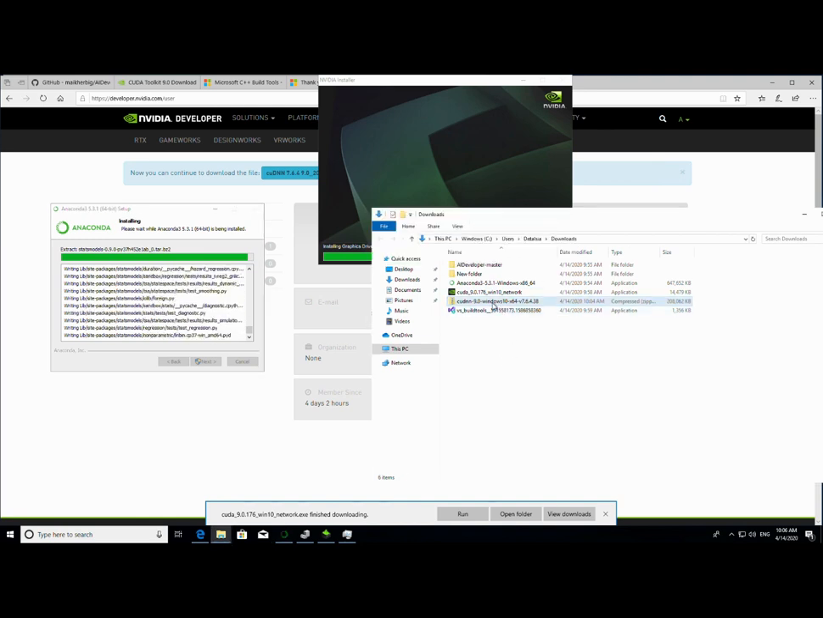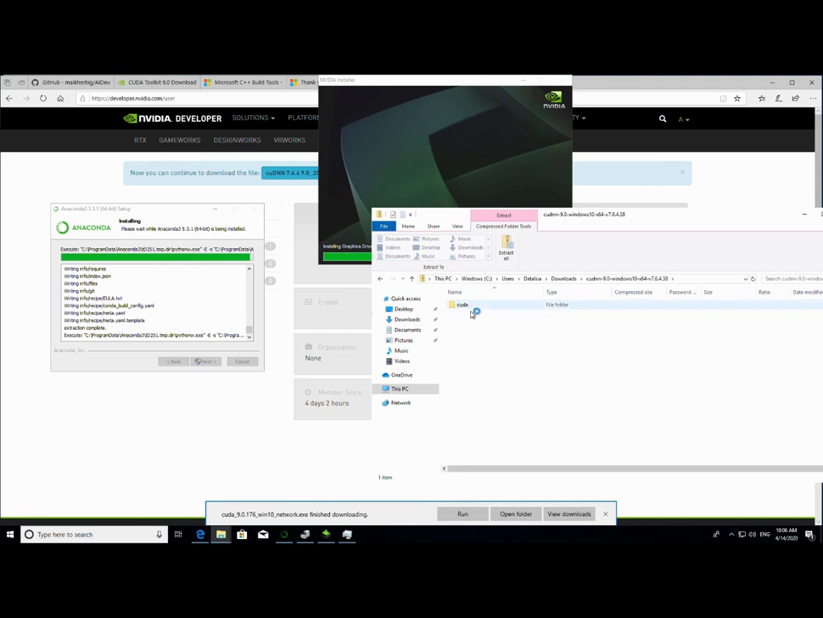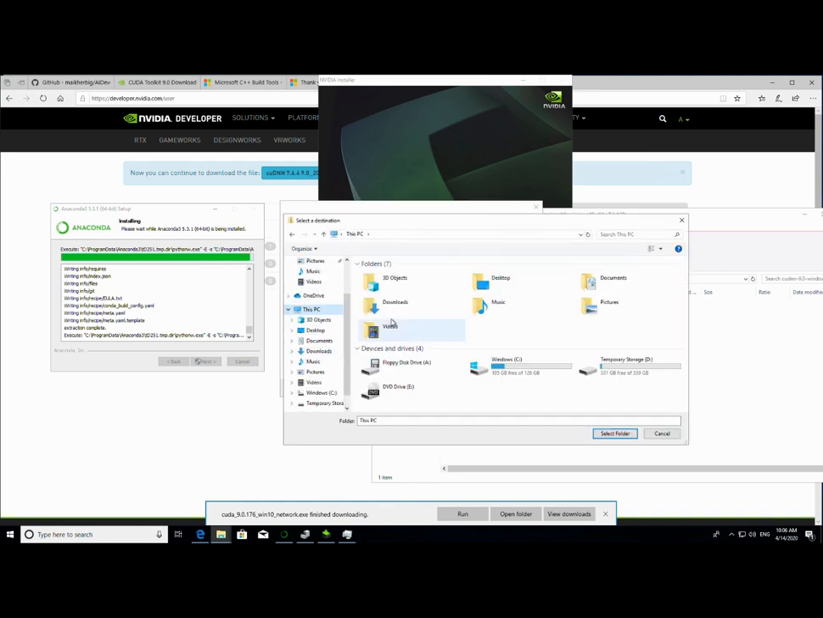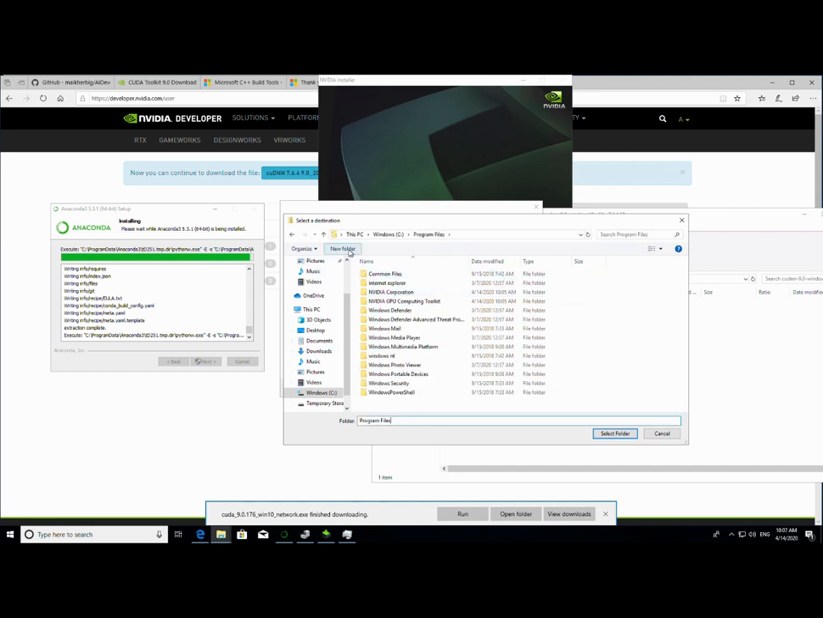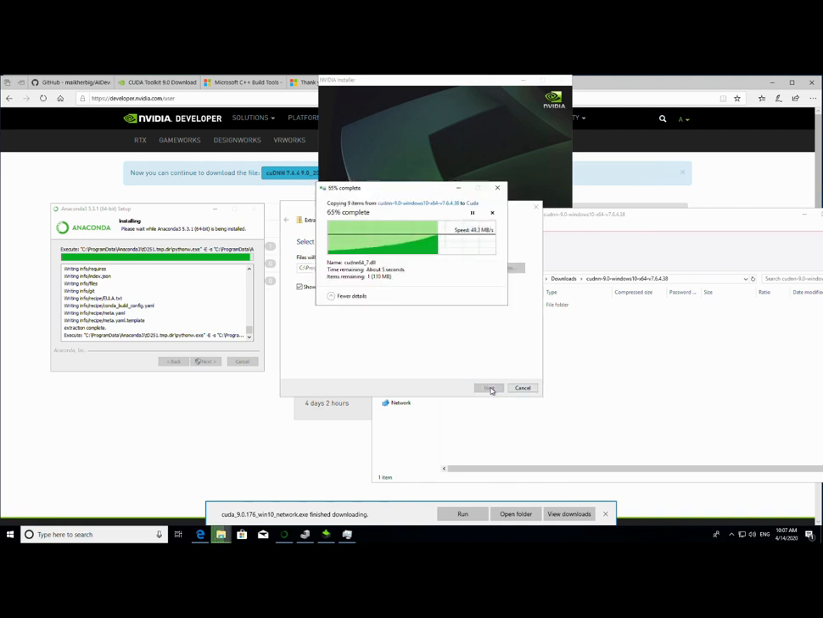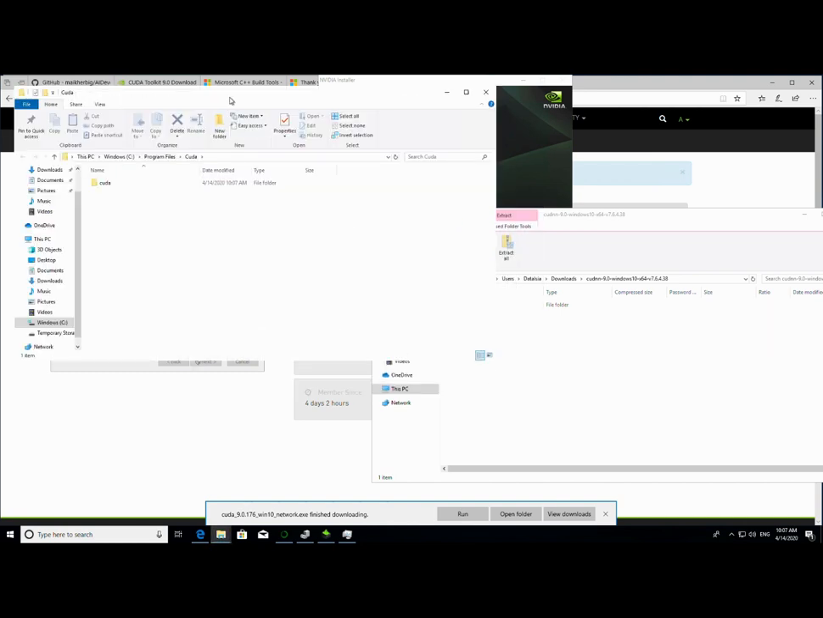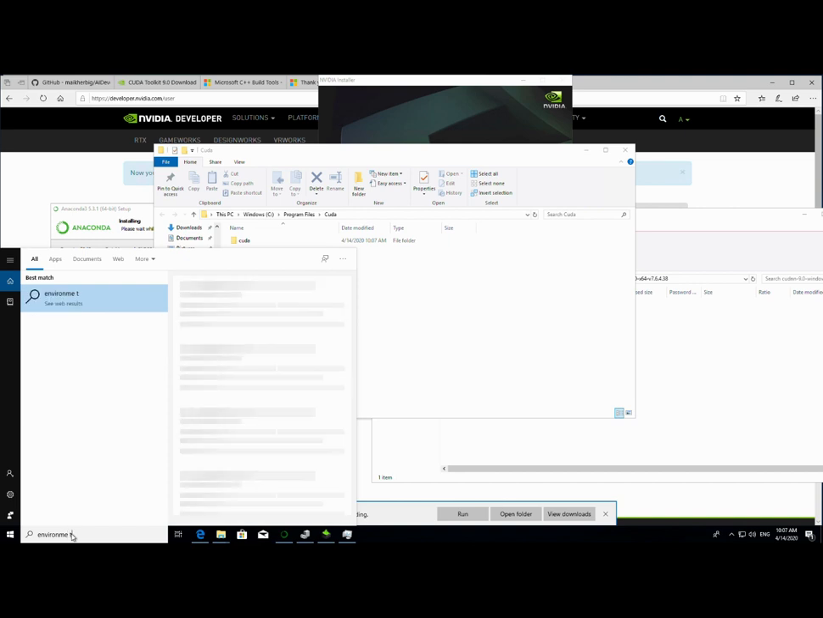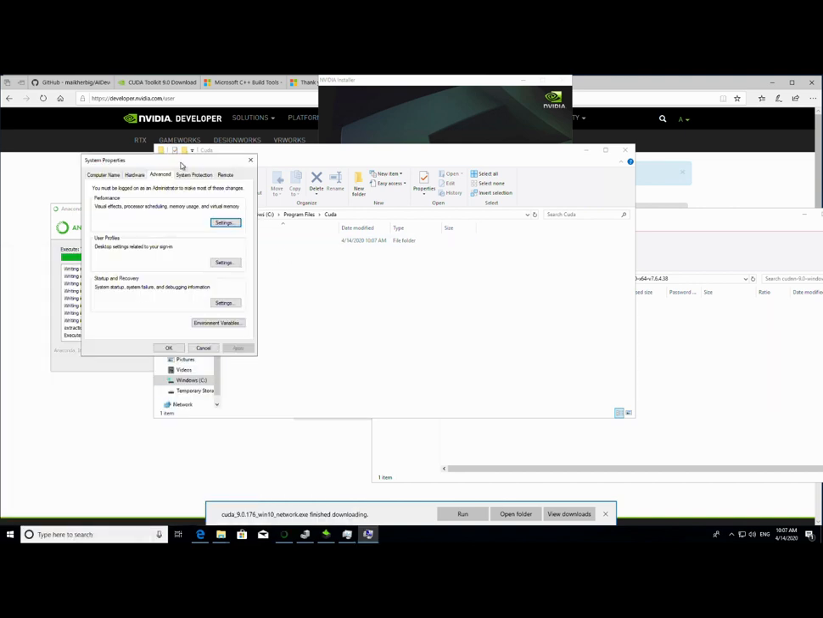In the meantime, we can extract this cuDNN. We will extract this, for example, in C program files. Here, new folder called CUDA. Can use this. Okay, extract that. Perfect. And after that, we will need to add this path to our path in Windows. So, environment variables here.